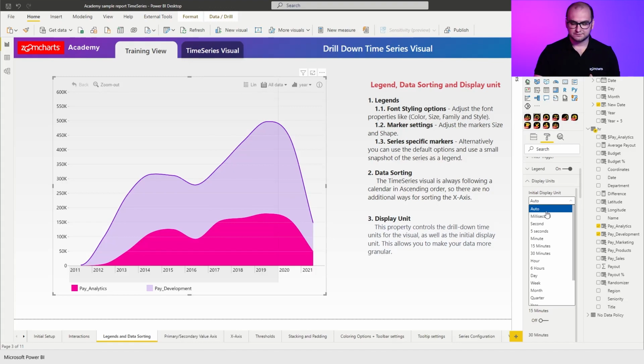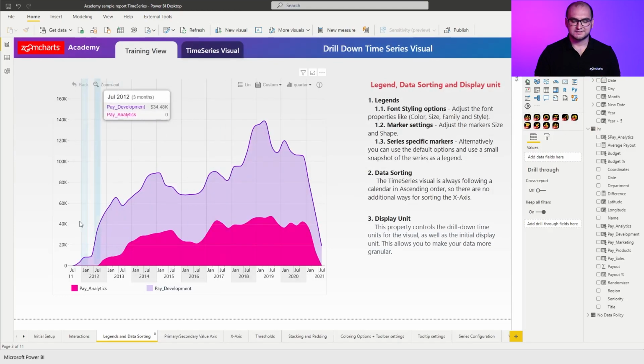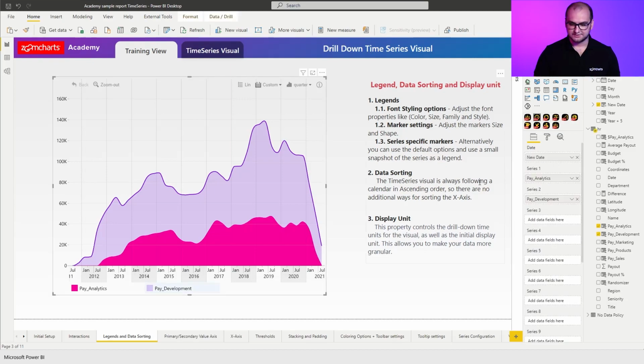But you can easily also, for example, switch it to something else. Let's say I'm going to switch it to quarters. So now, when I switch between the pages and I go back to the training view, you can see that the granularity of the time series has been adjusted. So it is just a great way on how you can also control the granularity for the initial load, like I said. Now, let's go back to the display units.